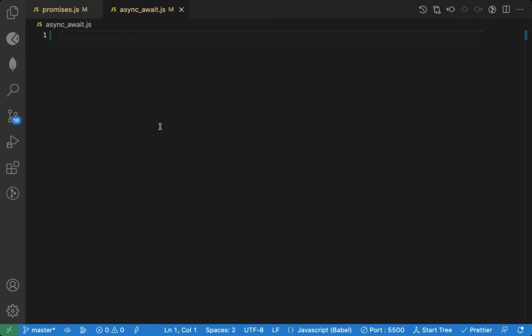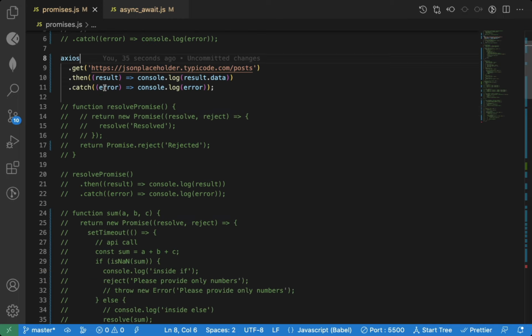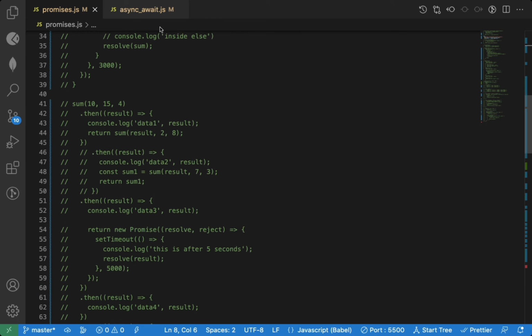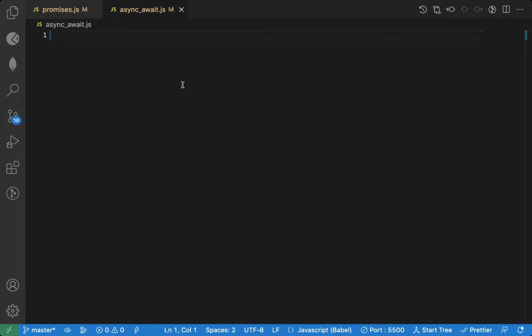Now let's learn about async await. So what is async await? It is just a way to use promises, a better way to work with promises. If you see here, we need to attach multiple dot thens, and it gets complicated. So instead of that, we can use async await.